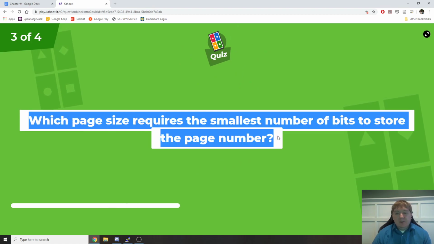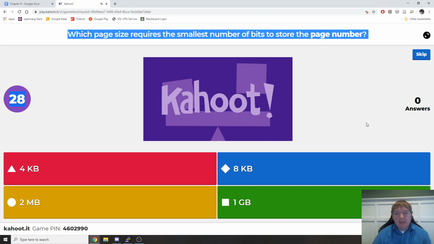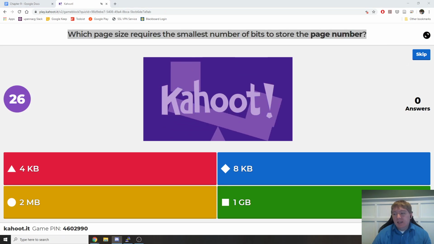Which page size requires the smallest number of bits to store the page number? The answers are 4 kilobytes, 8 kilobytes, 2 megabytes, and 1 gigabyte.